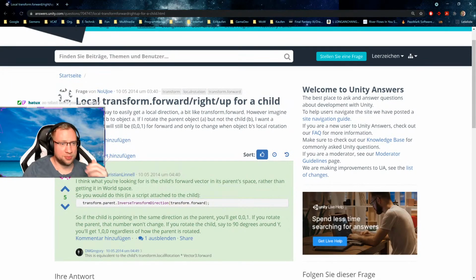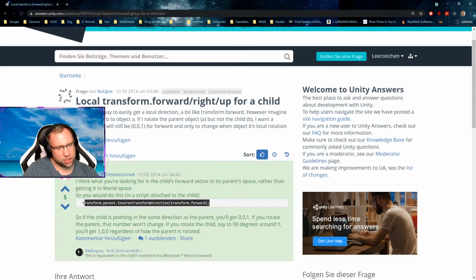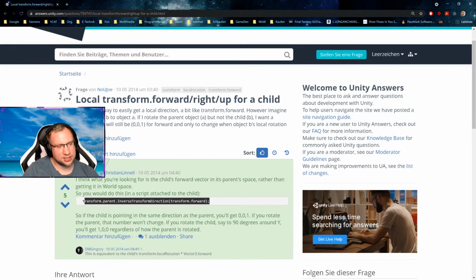And I need to search for it because I'm not a good programmer. What you're looking for is the child's forward effect. Yes. Yes, in its parent space. Yes, rather than getting into the world. So we would do this in a script attached to the child. Inverse transform direction. I mean, that's exactly what I want. So if the child is pointing in the same direction as the parent, you'll get 0, 0, 1. If you rotate the parent, that number won't change. If you rotate the child... No, that's exactly what I want.